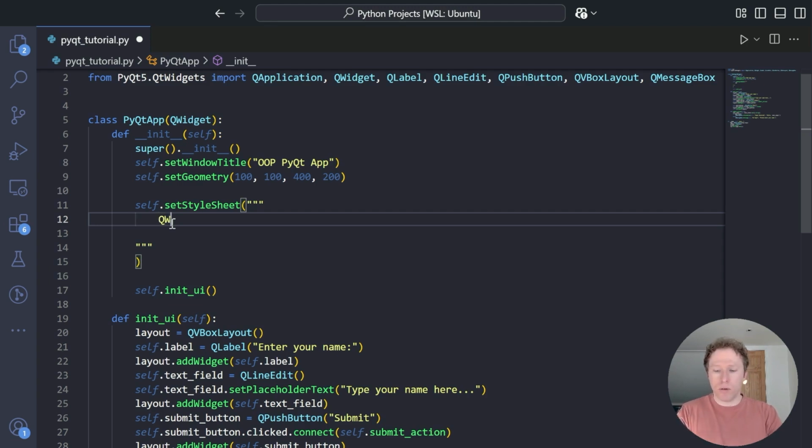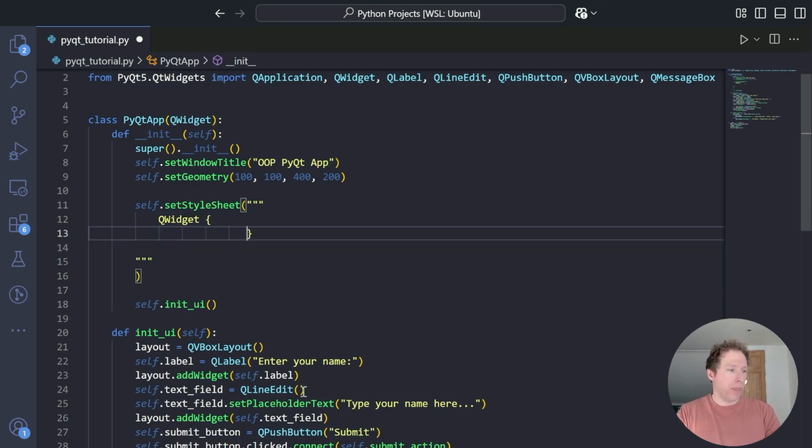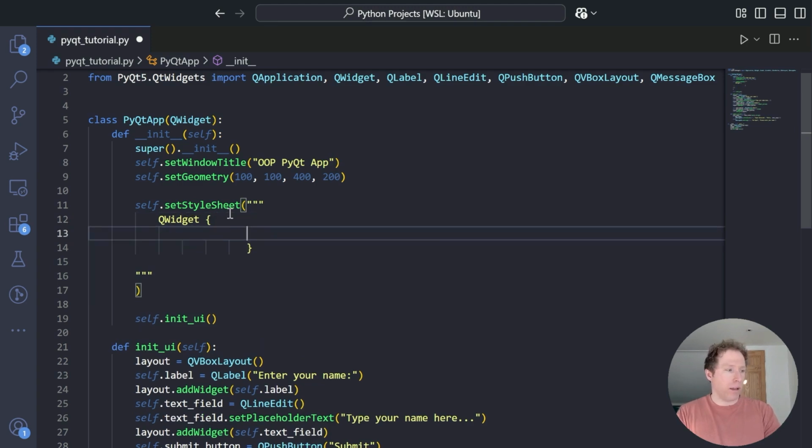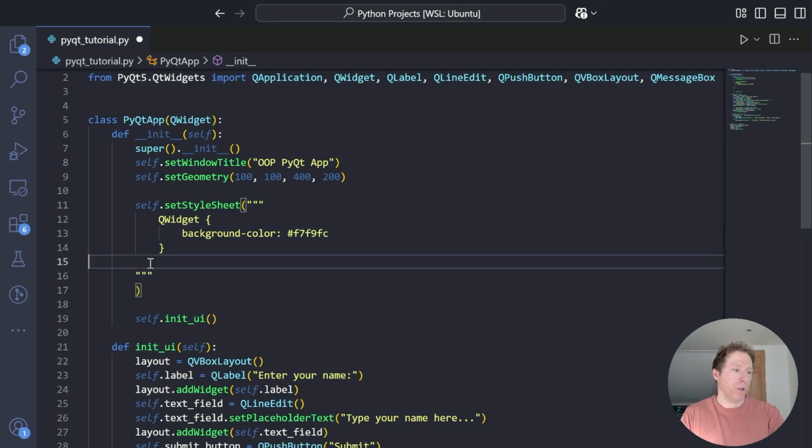So I'd simply say QWidget, if I spell it properly. I would then open and close curly braces. And then within that, I need to define some styles. So I'm just trying to make this formatted neatly so it looks nice. So we're going to define some styles, and I could say background-color, and I could assign this a hex code. So let's say F7F9FC. And that is how we'll assign the background color to QWidget, which is going to be our window.